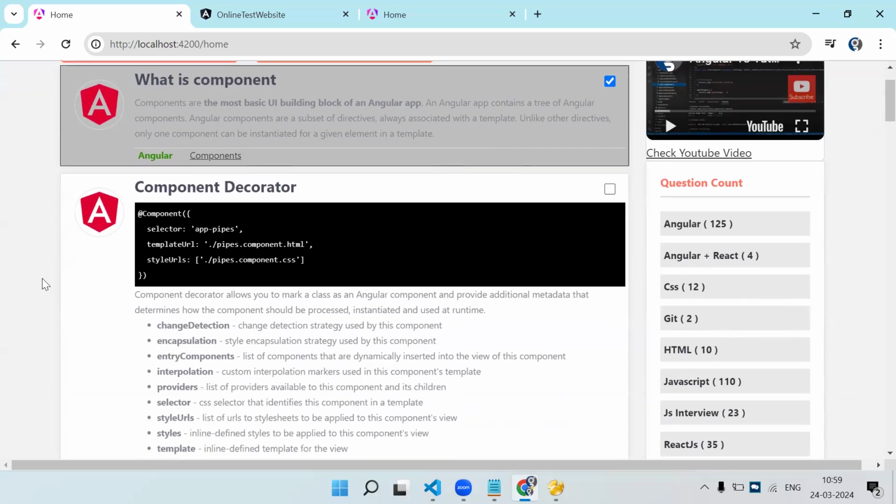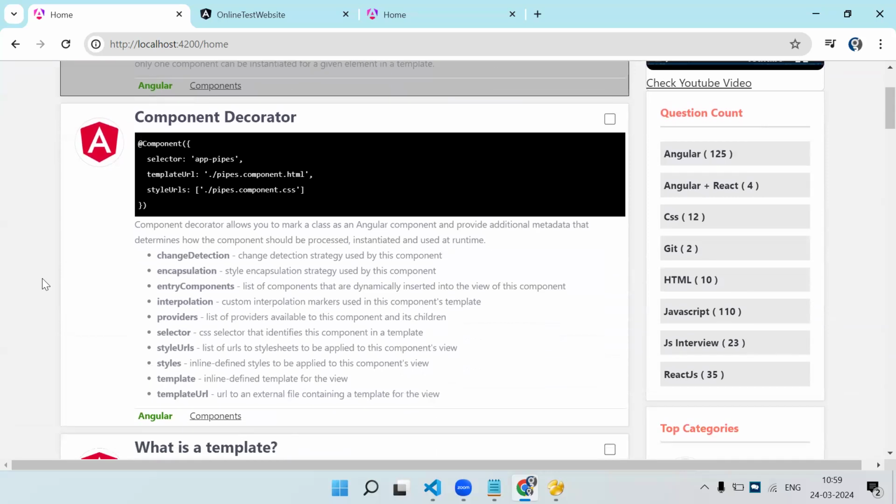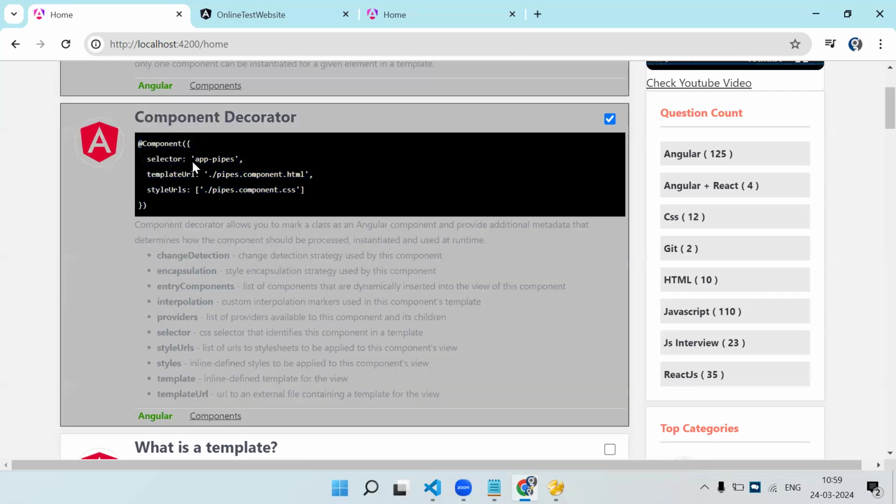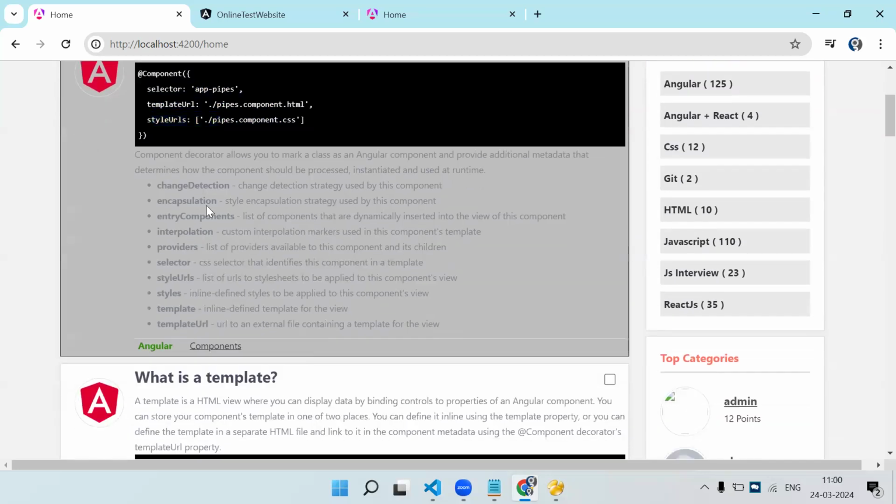Going to the next question: component decorators. We will discuss decorators in detail once we jump to that, but as we have a question related to components, a decorator is a way by which Angular knows what type of TypeScript class it is going to be. Here in the component decorator we have many things like selector, a unique identifier, templateUrl, styleUrl, change detection, encapsulation, entry component, and interpolation. How do we write interpolation?